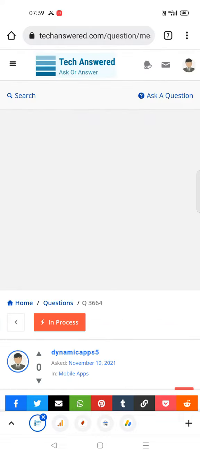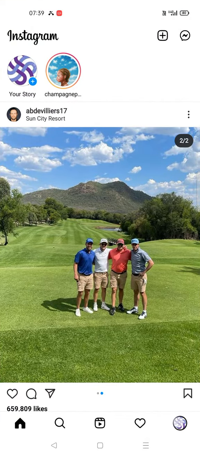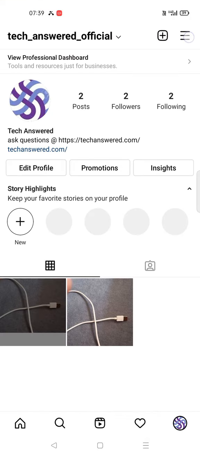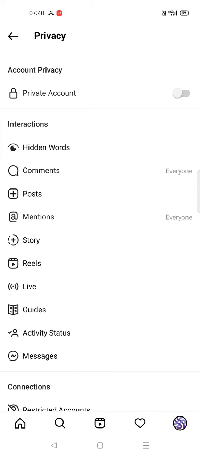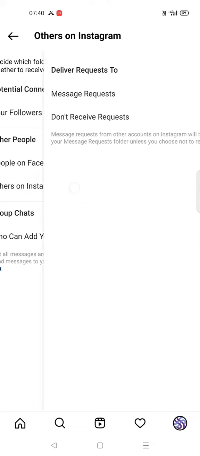So open Instagram, then tap your profile picture at the bottom, then the three bars at the top right corner, and then click on settings. Under privacy you'll see an option called messages, and here there is an option called others on Instagram.